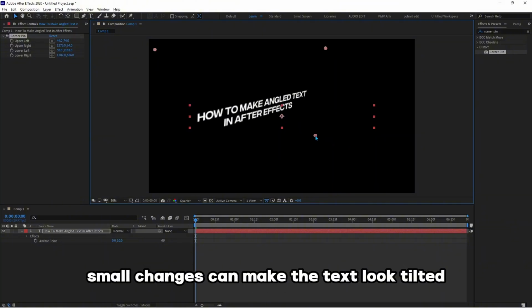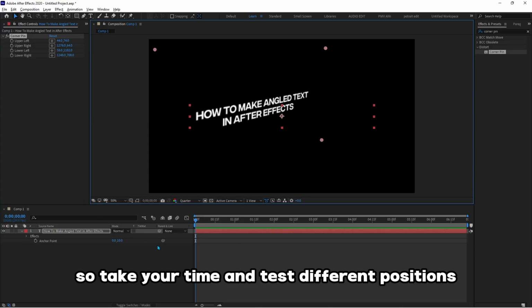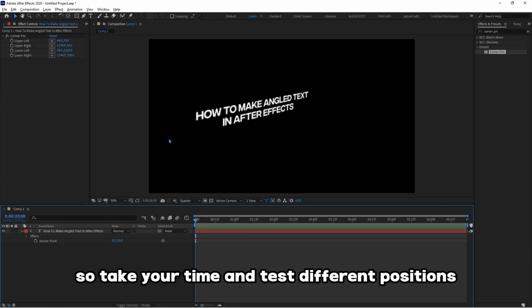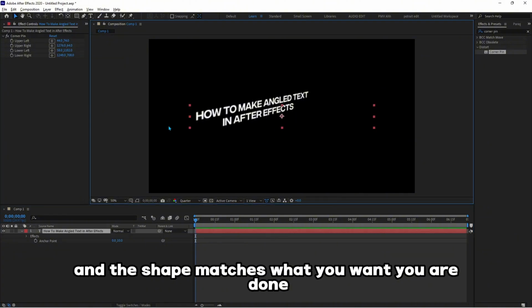Small changes can make the text look tilted, stretched, or placed in a slanted angle. So take your time and test different positions. When the angle feels correct and the shape matches what you want, you are done.